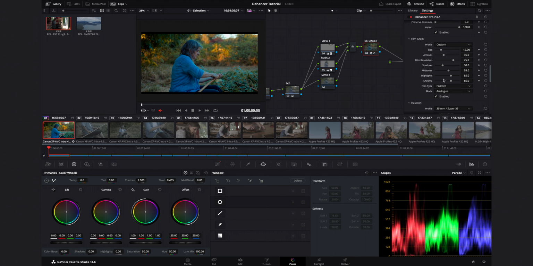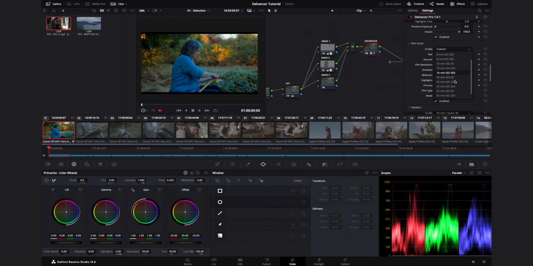And again, you can change how much grain there is in your shadows, in your midtones, in your highlights. This I would just change once you get a better hang of it and know a little bit more about how film grain works. But as a default, I would just stick to the profile, okay?